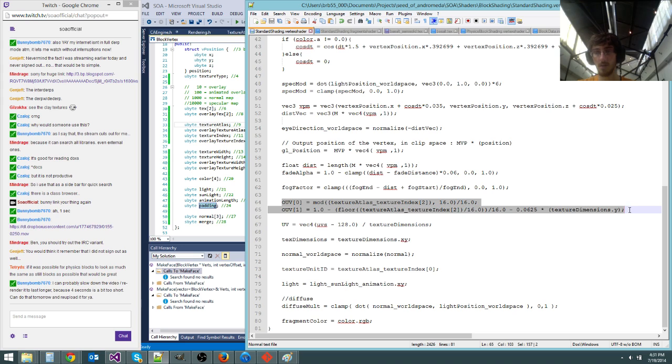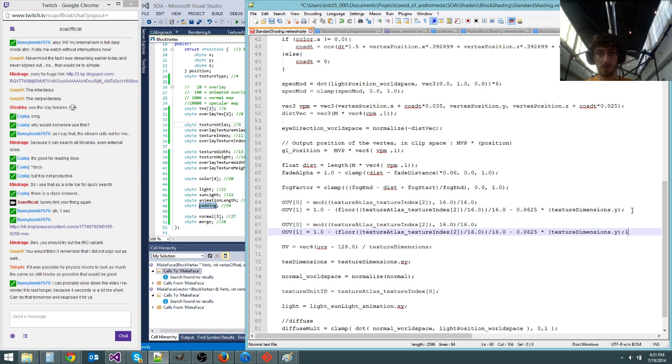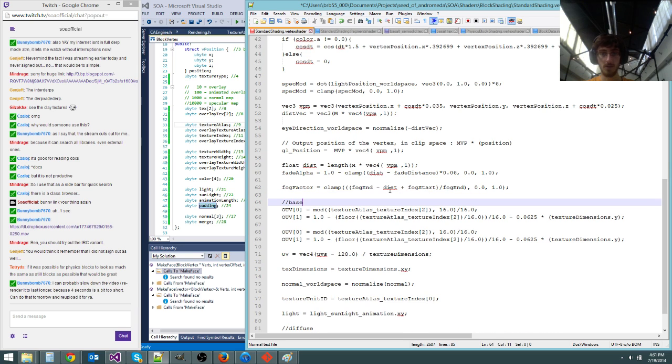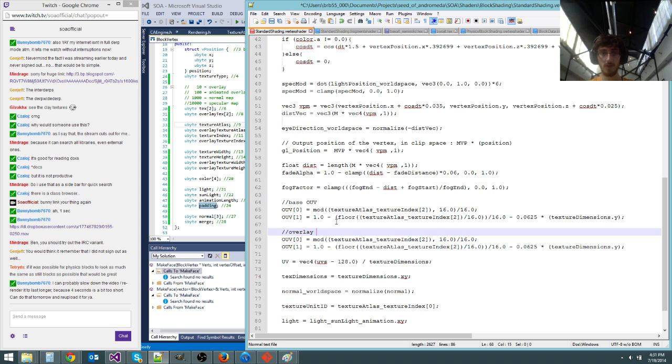Brilliant. Now we just need a copy of this. Do it for overlays. Base OUV. Overlay OUV.